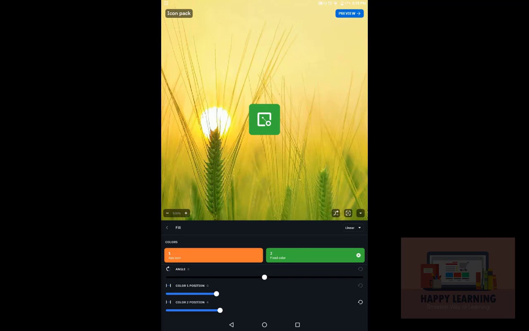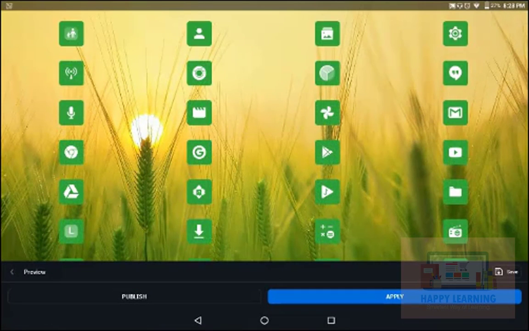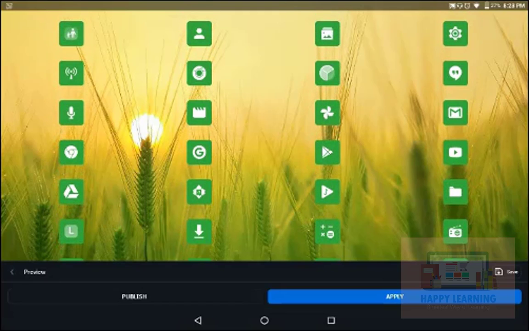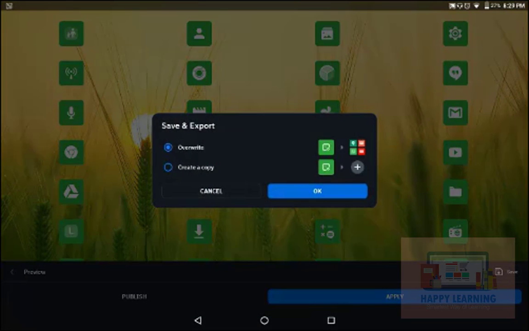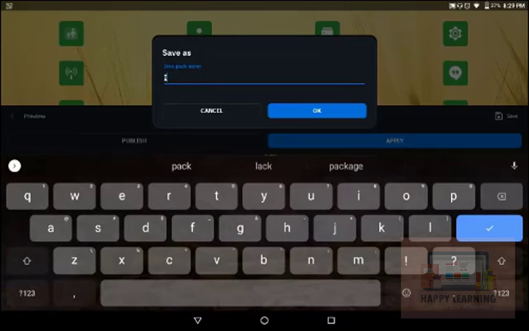So saying preview, now here we can see that all the apps on my device are getting a background of green color with a bit of changes in the app logos. I'm actually impressed with this. So I can say apply. For our safety, because even if you don't like the color, we can change it anytime we want, we'll be saying create a copy and say okay. We'll be naming this green theme pack.